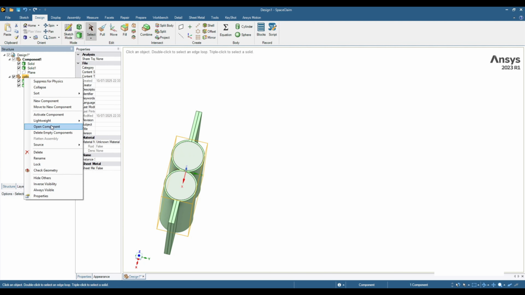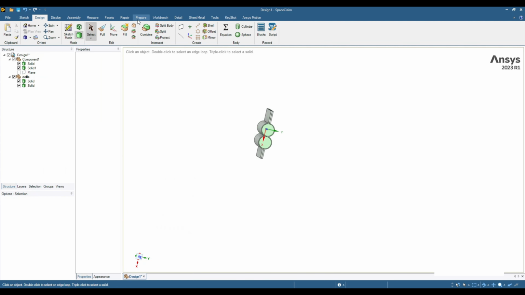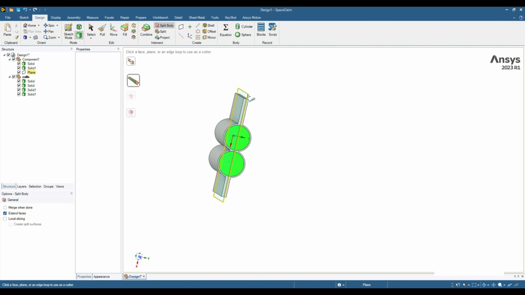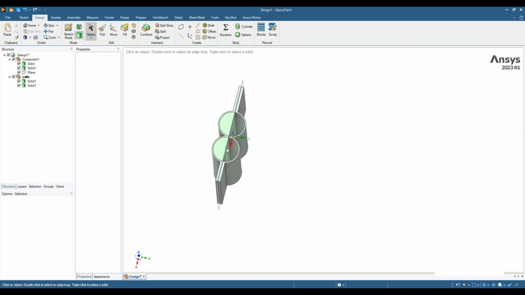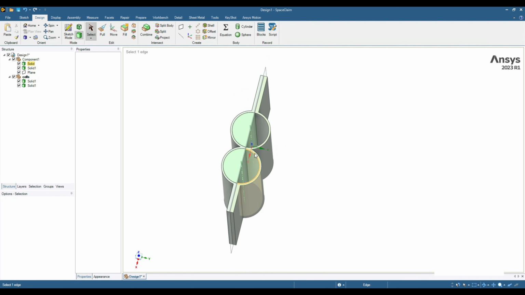Same you can do with these cells. Activate this component and again you can say split body, select this one and this one. Now select this cutter tool and display this plane and select this plane. Then you also got this option that if you want to remove extra body, if you click over here and let's say you want to remove this body, so you will just click on this one and click on this one, it will remove these two bodies. So that's how you can split your body exactly from the center.